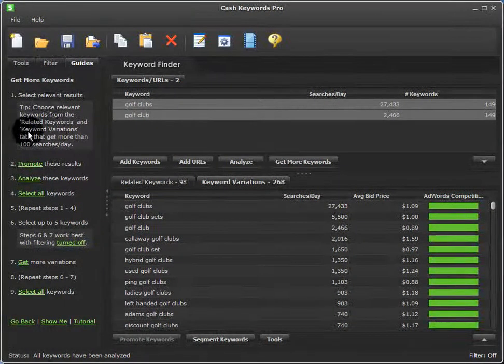First, I'll look at this node here and look for keywords that have more than 100 searches per day that are relevant to golf clubs. Now 100 is not a hard and fast rule. It's just a general rule of thumb that works well. Because if you're going to go after keywords down here that are getting 5 searches a day or 0 searches a day or whatever, they're not going to be that useful up top here. You're not going to get more than a few variations for them.